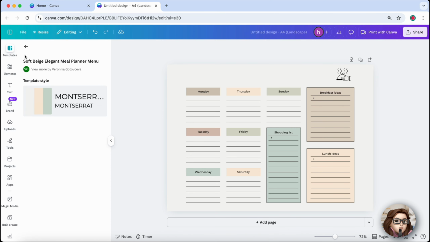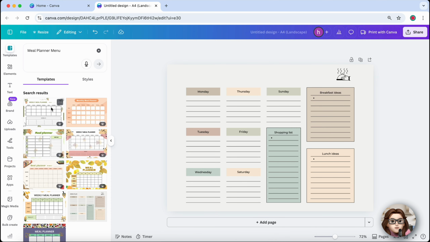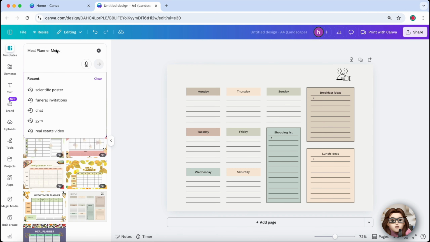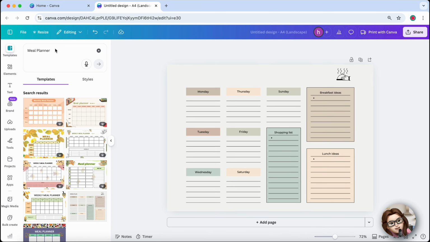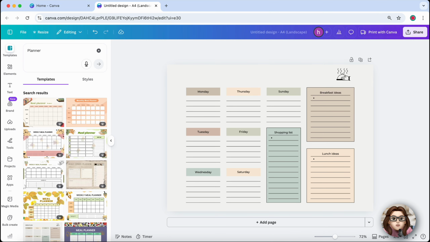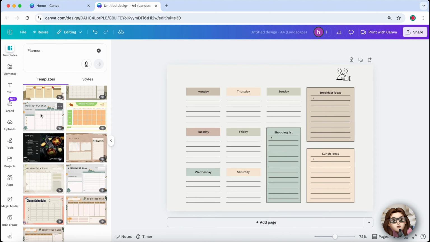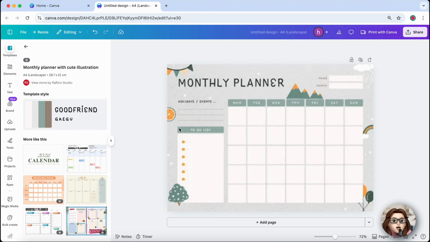Now create navigation tabs. Add small shapes or text along the side or top of your planner, such as Jan, Feb, Mar, or Week 1, Notes, etc. These will act as clickable buttons.